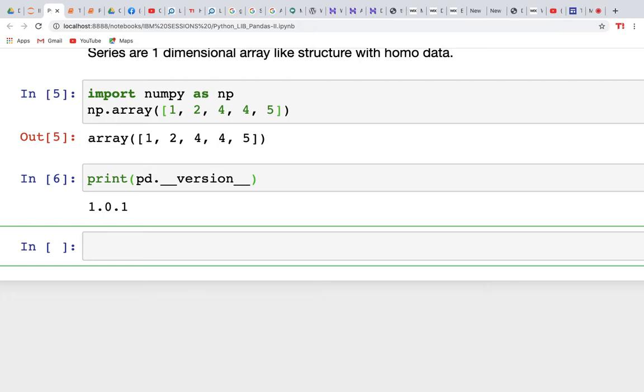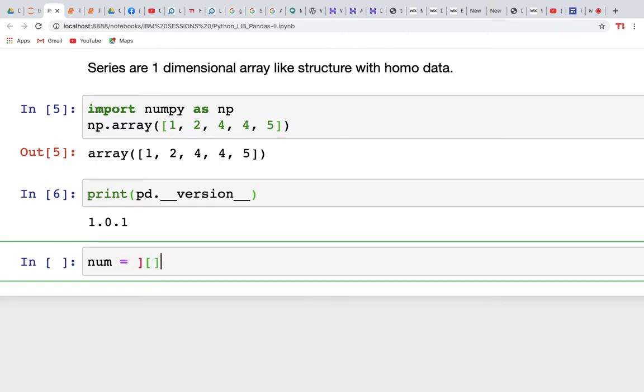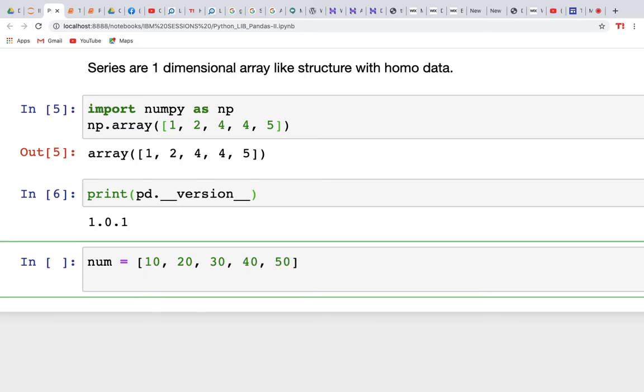Okay, so let's say this is a number list, and it has some numbers, let's say 10, 20, 30, 40, and 50. This is the list I'm having, and I want now the series. So the syntax would be that you write your data first, whatever your data is, and then you write down the index and the data type. Understood? So what is your syntax?